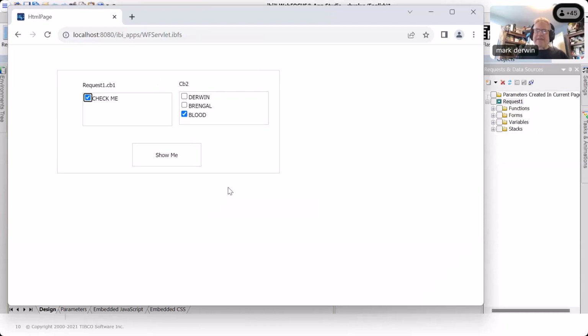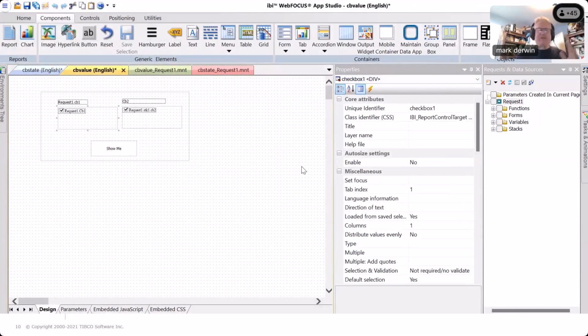So when it displays, blood is there. I could have this be blank by not having a value as selected. And that's pretty much it. In the old days, checkboxes were literally just state. They were 1 or 0. They were easy to use.